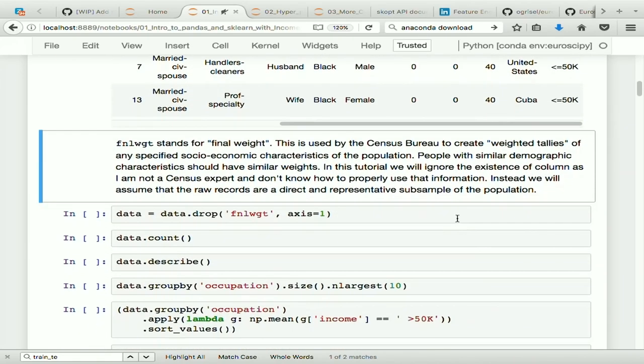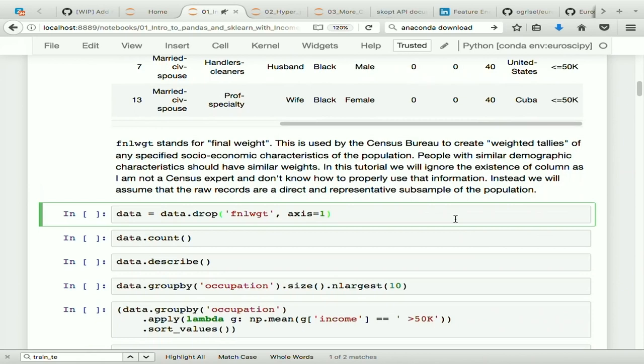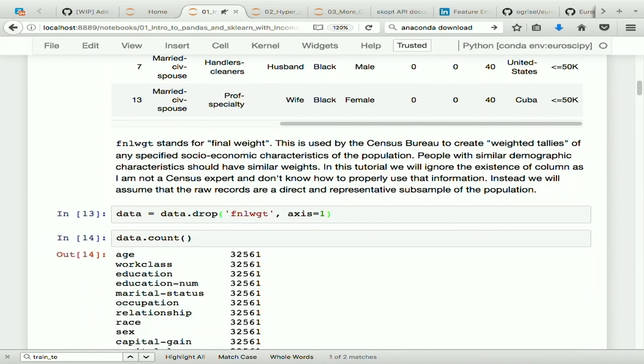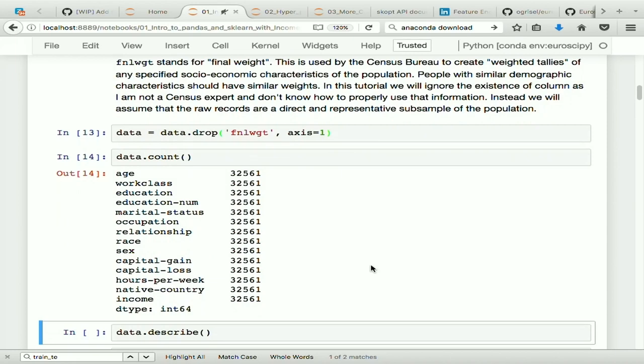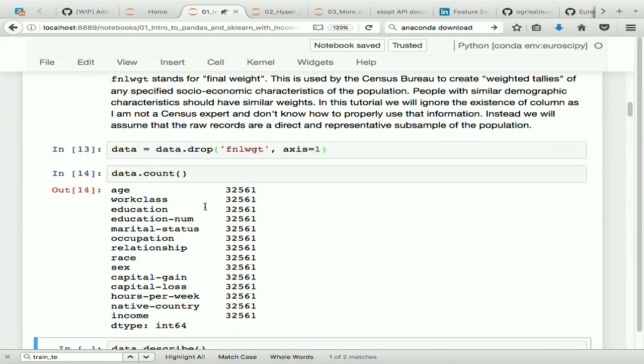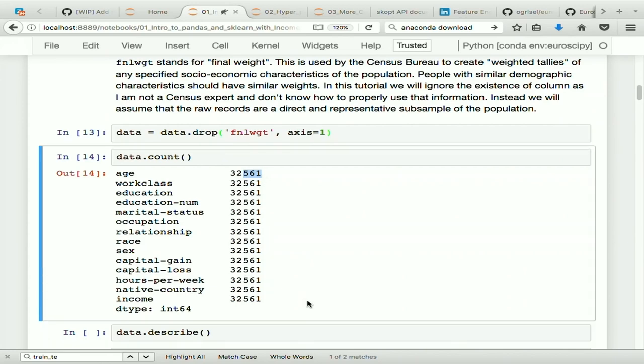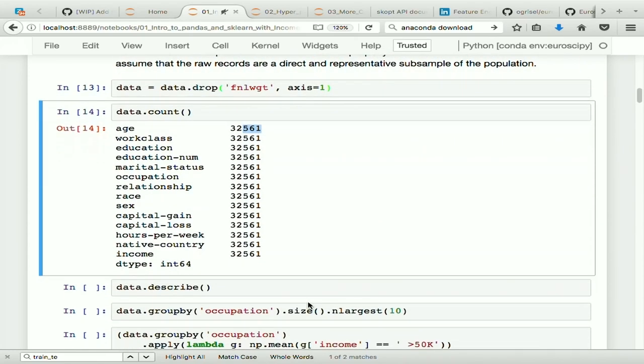So I said that we will ignore the final weight column, so we can just drop it like this. Don't forget to execute the cells, otherwise we'll have different behaviors. So we can have a look at standard pandas functions methods. And so we can see that all the data set has no missing values because all the features have the same number of non-missing values. And they are 32,000 entries, basically.